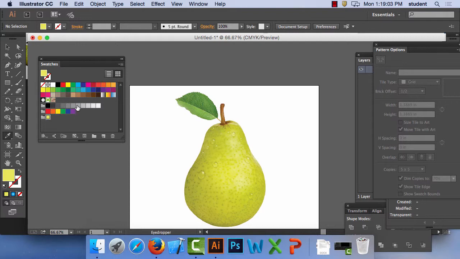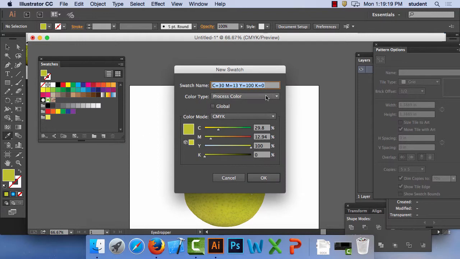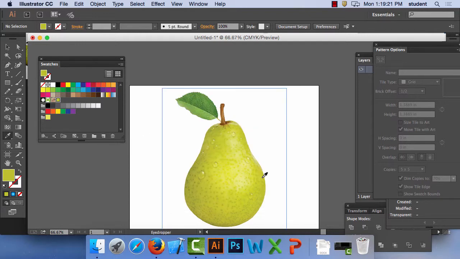You can move them around in here. I thought it would put it automatically there, but it didn't seem to do that. Maybe if I select it first. Let me select this group. Again, eyedropper, suck up a color. I'm going to get a little darker. And then hit new. And you can give it a name, but I'm just going to hit OK.